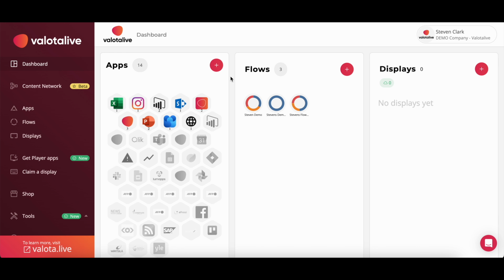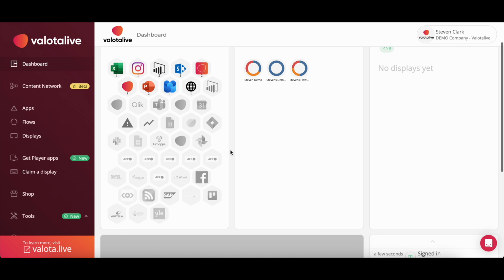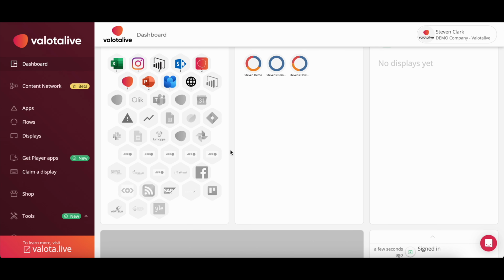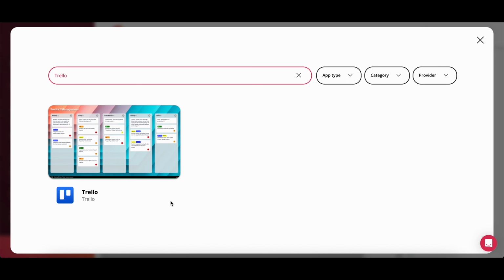In this video, we'll show you how to activate and set up the Trello app within Valotalive to allow you to display your Trello board content on your digital signage. You'll start by finding the Trello app from your Valotalive dashboard. Just locate the application and click on Create New.